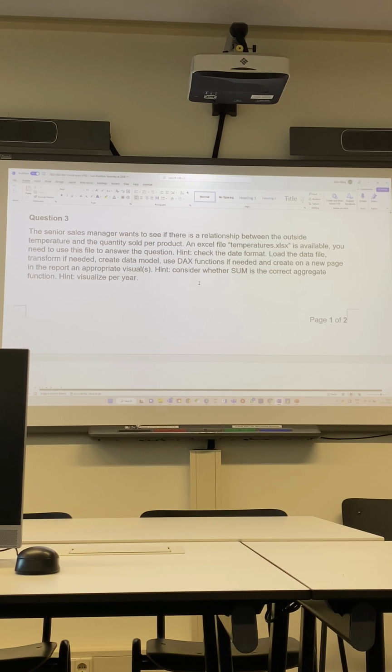The manager wants to see if there's a relationship between the outside temperature and the quantity sold per product. An Excel file, temperature, is available. You need to use this file to answer the question. So that means you need to load another file and check the date format, load the data file, transform if needed, create a data model, and use a text function if needed to report appropriate visuals.